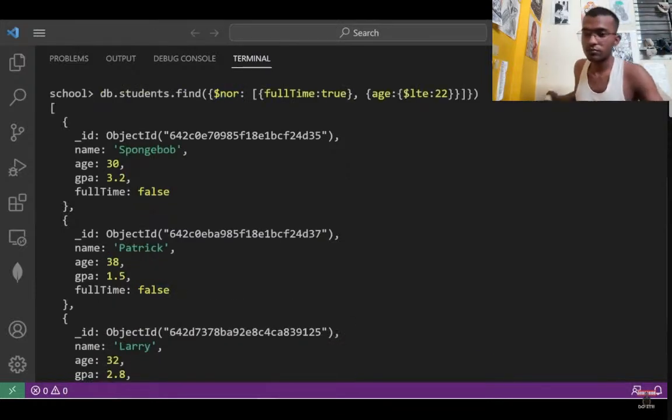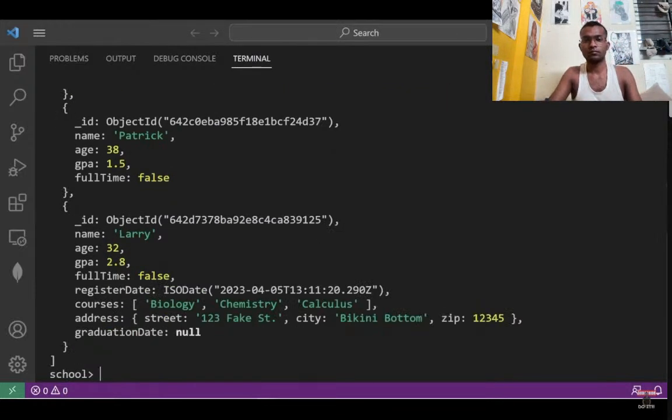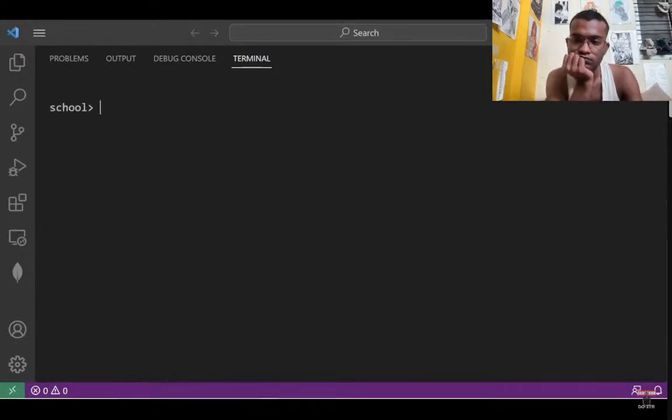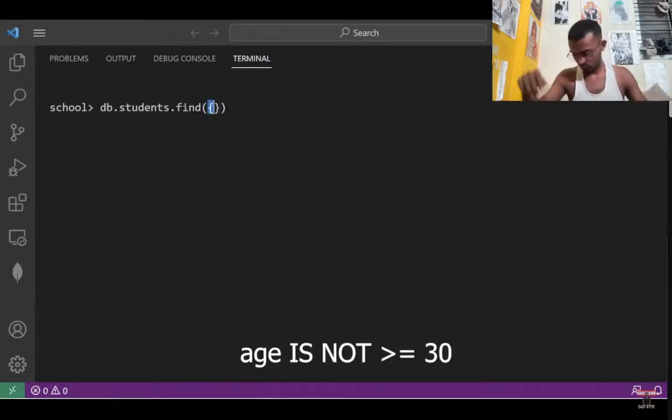With the NOR logical operator, we need both of these conditions to be false. That gave us these three documents for SpongeBob, Patrick, and Larry. Lastly, we have not. Suppose I have this query: db.students.find. Find any student that is not above 30. I could write something like this.